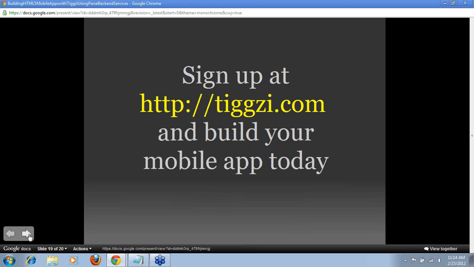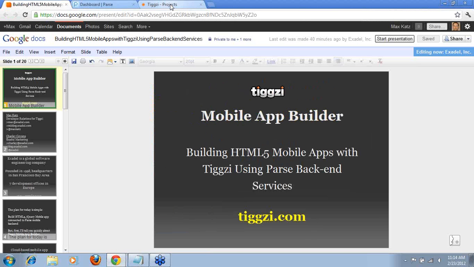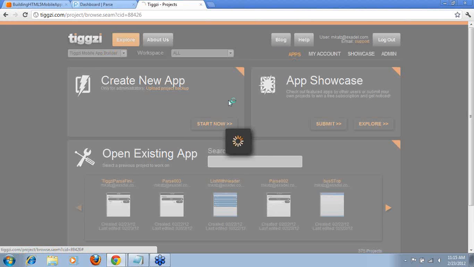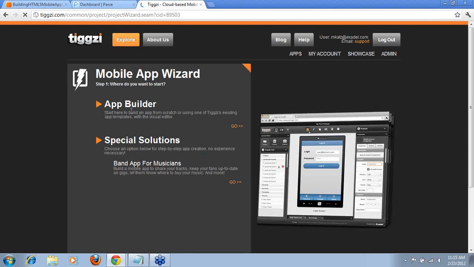So having said that, I'm going to open our Tiggzi builder, and I'm actually going to build an app for you, which you can connect to Parse, and you guys will be able to test the app. All right, so first you can see there's a big create new app box here. I'm going to click start now. All right, and then I go with the app builder. I'm going to click go here.